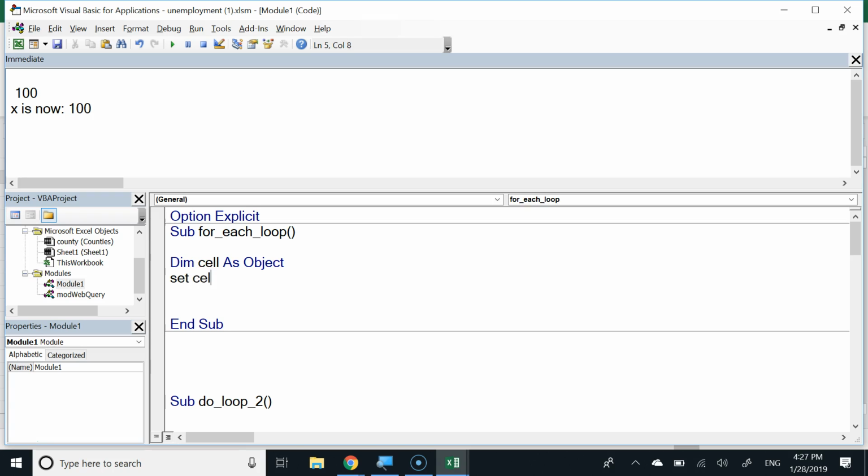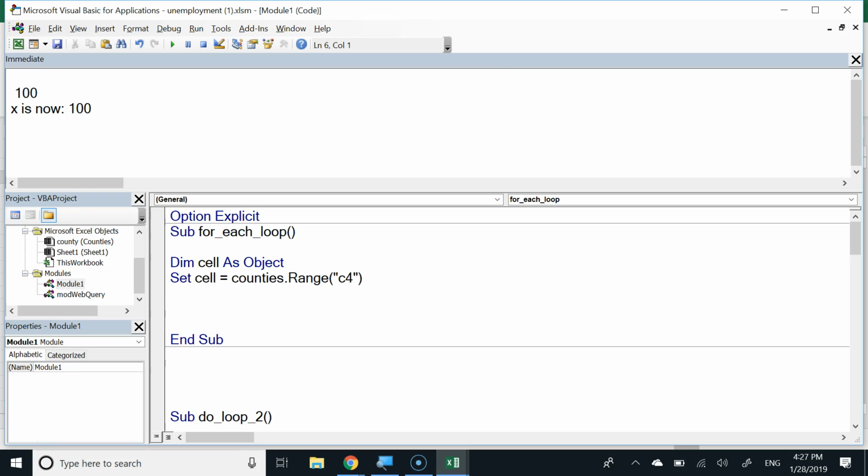So, I'm going to say Set cell equal to, I'm going to do my sheet, which is called counties, dot Range. I'm going to do C4. That's my most explosive range that I know, C4. And what this does with the keyword Set is it says, okay, I've got this object variable, and here's a reference to an object. I'm not trying to figure out the value or the formula of this or anything. I'm just saying this is an object. At some location in memory, take its address and dump it right here into cell.